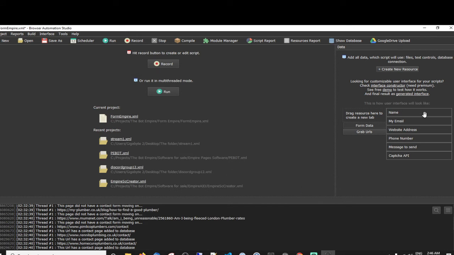So we've got a captcha. So this is our form. It's going to use this data to fill out the forms on the contact pages. Spun text is available as well, so you can use spun text, so they can be random if you want it random as well. It's good, huh? Okay.